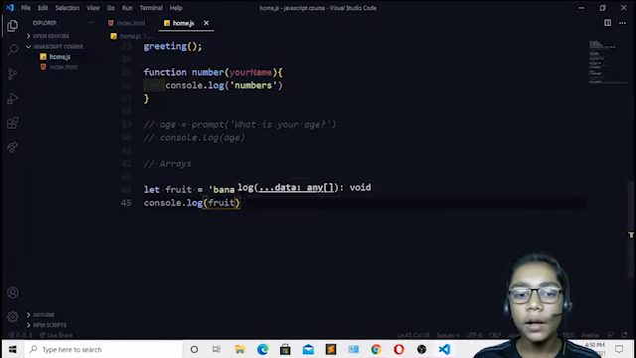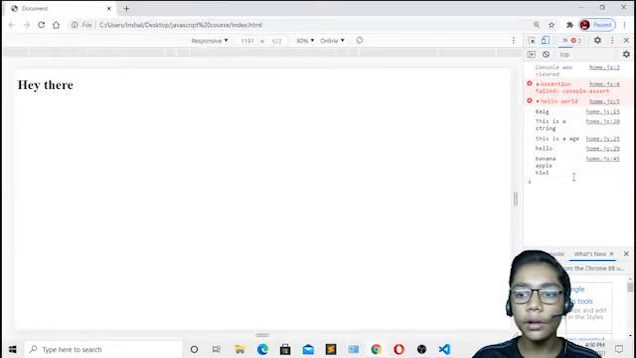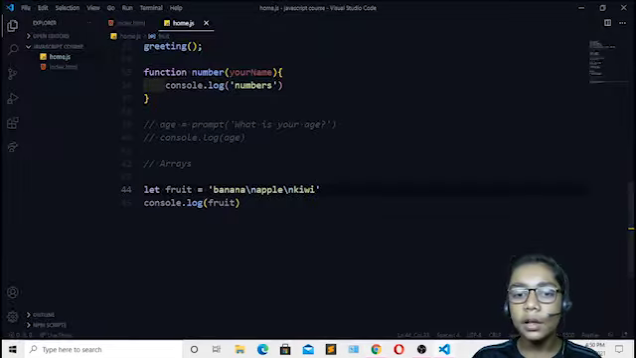So I'll be just coming over here, and now I will write backslash n, and if I write kiwi, and hit save, and now if I show you, hit refresh, over here you can see that now we are getting three things: banana, apple and kiwi, which we have written in only one line with backslash n. So because of that, these all three are not coming in the same line, they are coming in different lines.